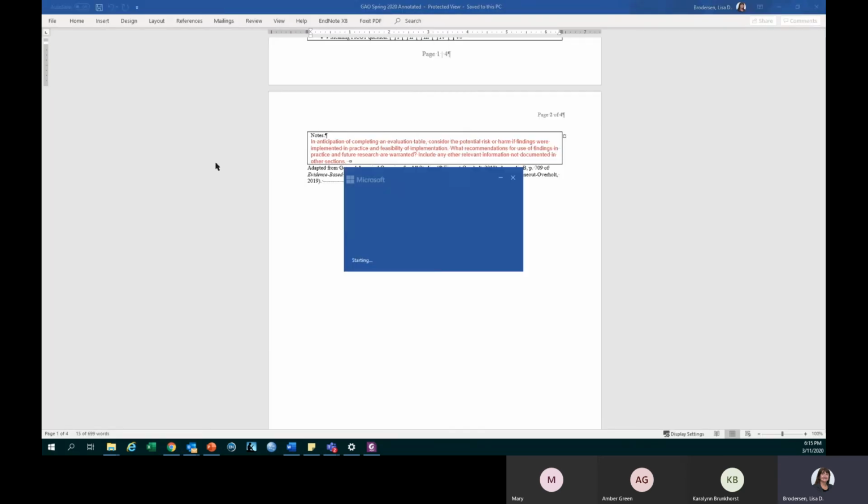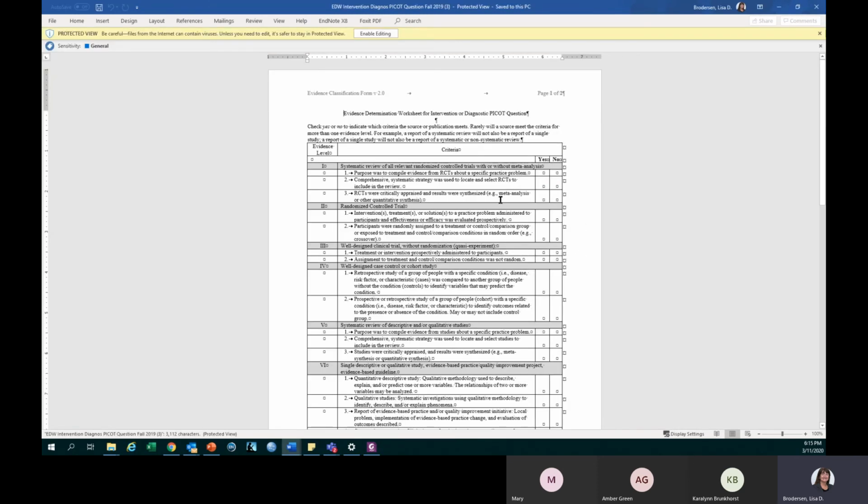This is like the 2nd or 3rd semester we've used these forms. I'm not even sure if students find them helpful at all, but what we try to do is put in here some of the criteria that would define the different types of sources of evidence that you could use to answer the intervention or diagnostic PICO question. So here's some examples of criteria or characteristics of a systematic review of randomized controlled trials.